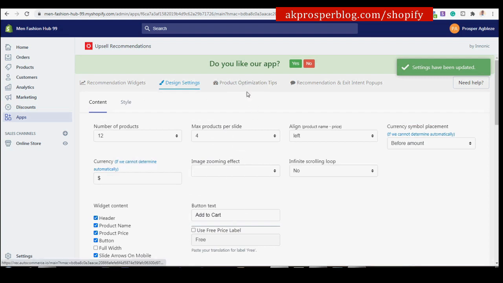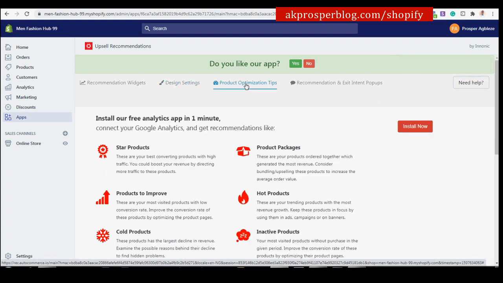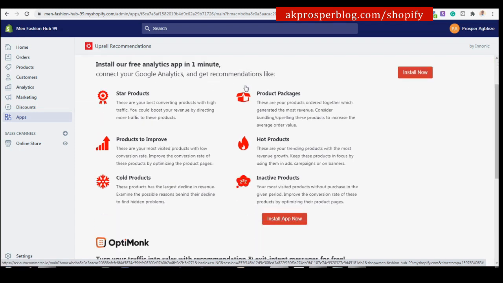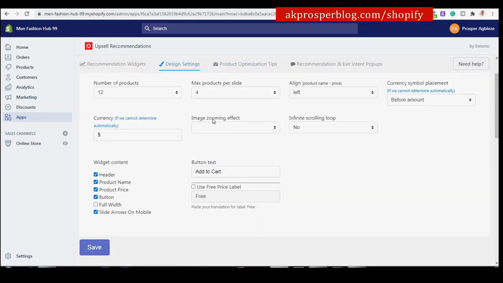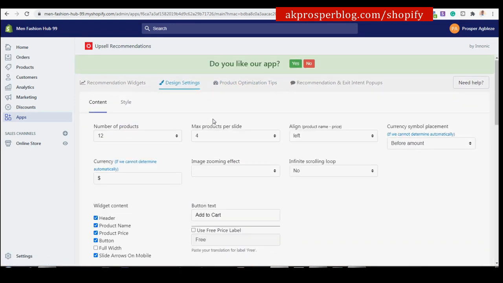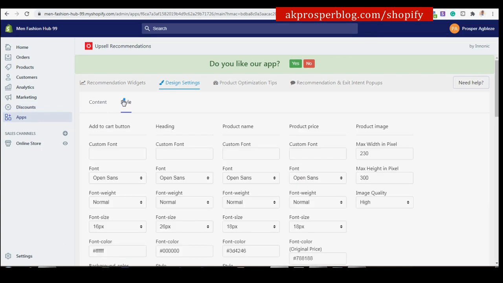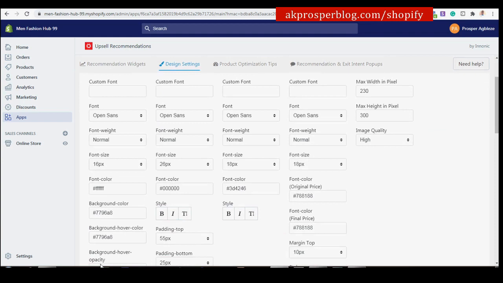So under product optimization tips, let's see what we have here. Okay, still let's go back to design settings. So under this design settings, okay, under content, so these are the options we can set under content. So the next one is, let's go to style. So on this style now, you can change colors and then the font.